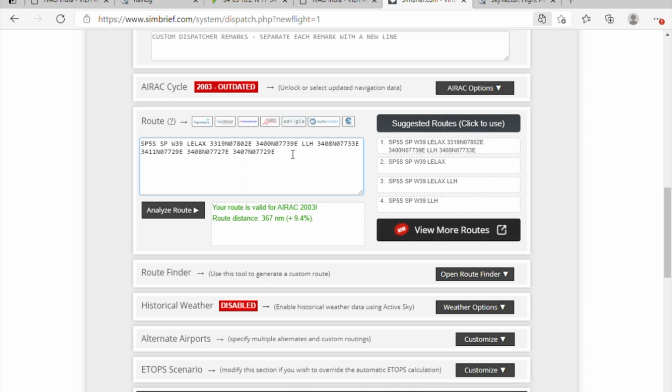Now here we come to the next one, which is 3400 north and 07739 east. That lines up with the LH02, except that it does not have the last digit. The actual waypoint given is 07739.9 east. So SIMBRIEF is not giving you the most accurate waypoints, but it is giving you something that you can get started with. The next one, LLH, is the VOR. This will be the point above the end of the runway, and then we're swinging around over those two ridges.